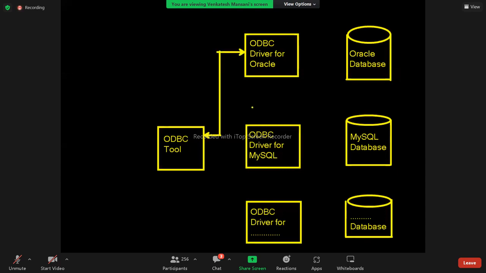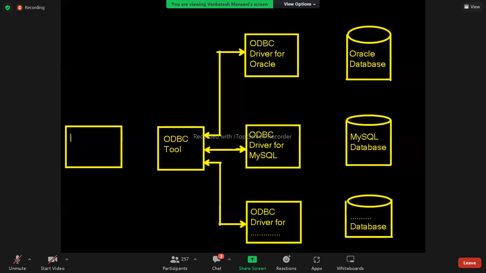Like this, connected. All these drivers are the part of this software. Before Java only, it was there. Then what they did is, non-Java applications connected to the Oracle database with this ODBC tool. They selected the ODBC driver and connected to the Oracle database like this. Non-Java applications connected to the MySQL database by selecting this driver. Non-Java applications connected to the DB2 database, Derby database by selecting this driver.